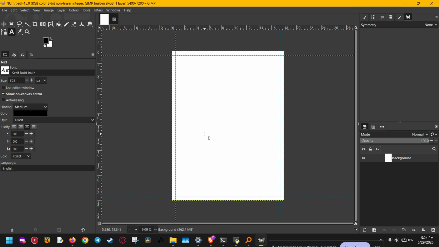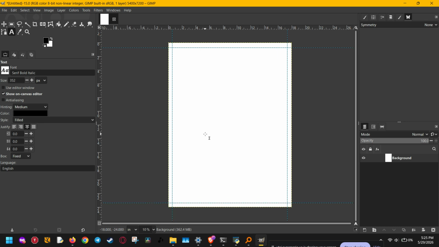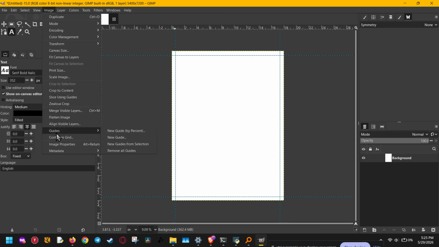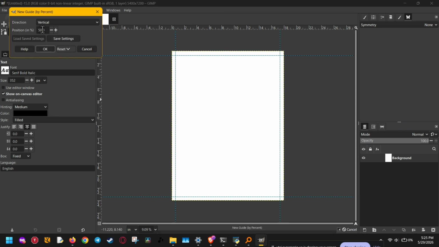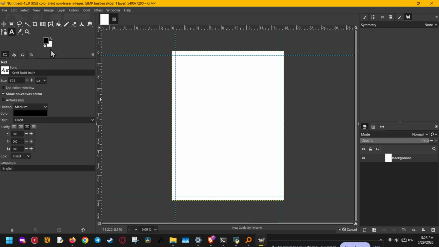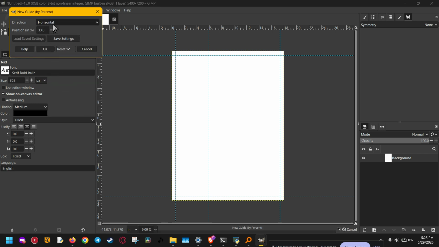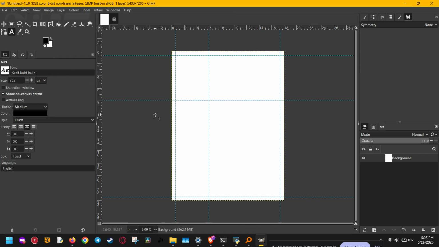You can also use the rule of thirds to help with placement. Go to Image, then Guides, and choose New Guide by Percent. Add guides at 33.3% and 66.6%, both horizontally and vertically. This creates a visual structure that makes it easier to place your main elements in a pleasing way. Try placing your key image or graphic near one of the intersections. That naturally draws the viewer's eye and gives your poster a strong focal point.